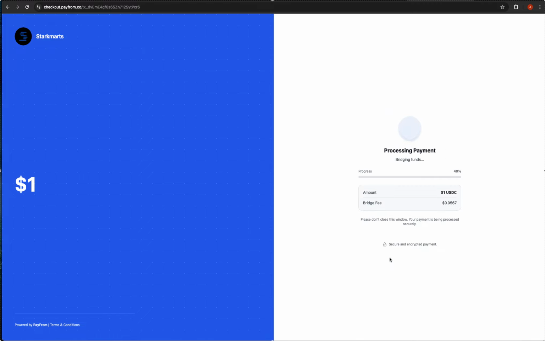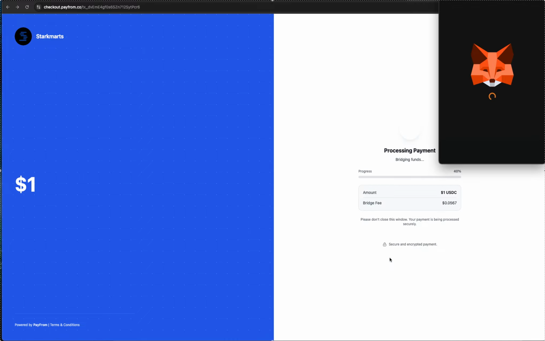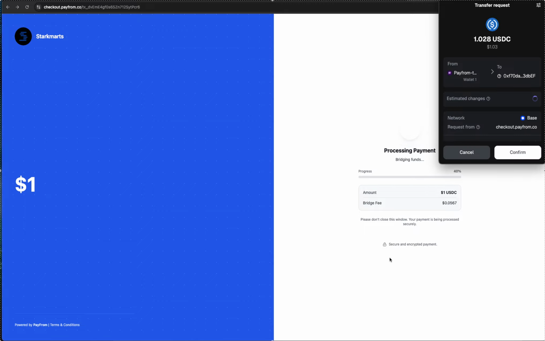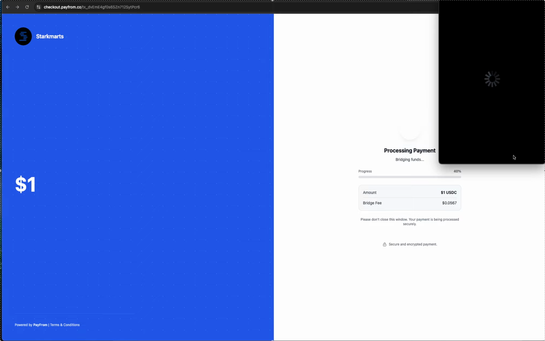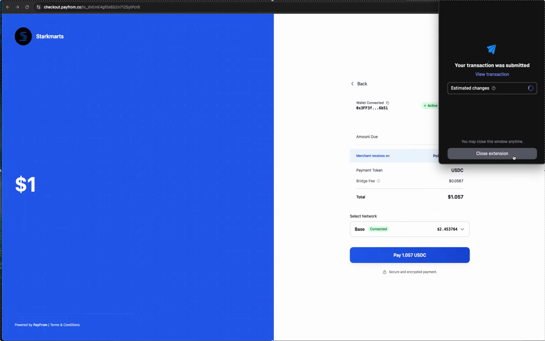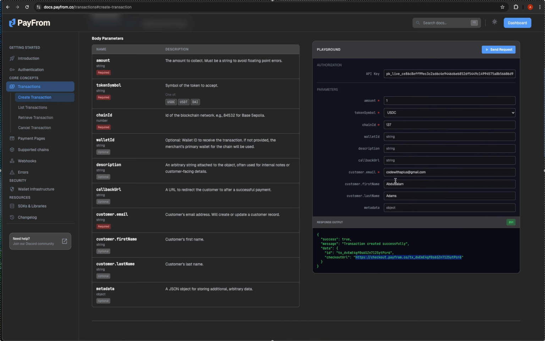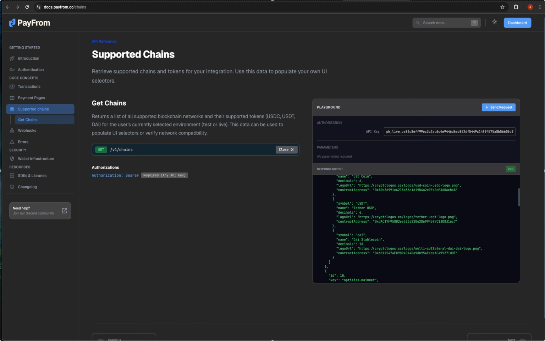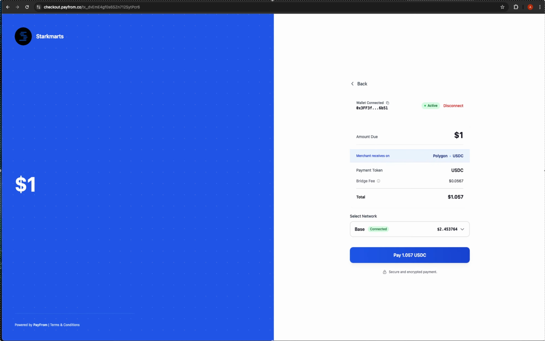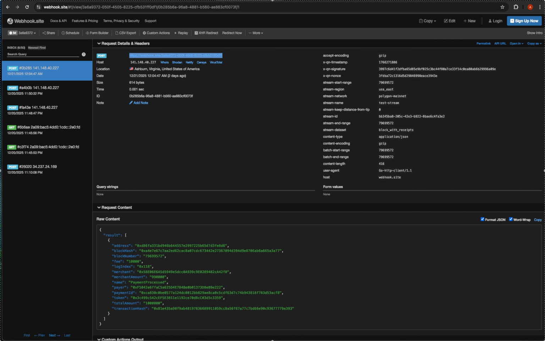So to pay, confirm. If we set a callback URL or a redirect URL, it's meant to redirect us there. That's here, but we didn't, so it's still meant to redirect us to a success page.